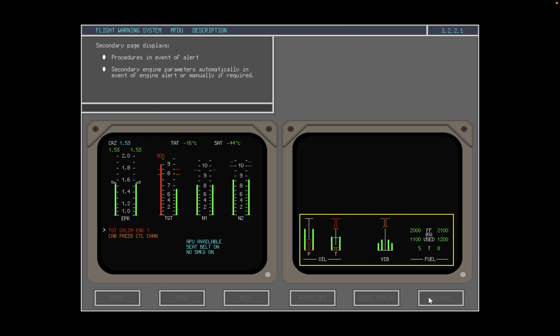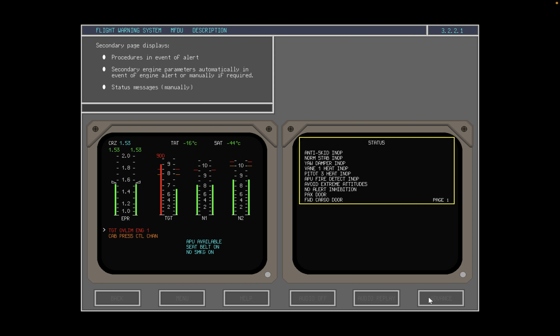Secondary engine parameters are displayed automatically at the bottom of the screen if an abnormal condition is detected. The crew can choose to have these parameters displayed continuously, but under normal flight conditions they are selected off. The pilot can elect to display system status messages on the right MFDU. Status messages, if any, appear in the top section of the screen. The status page is also shown automatically if the parking brake is set or at engine shutdown.